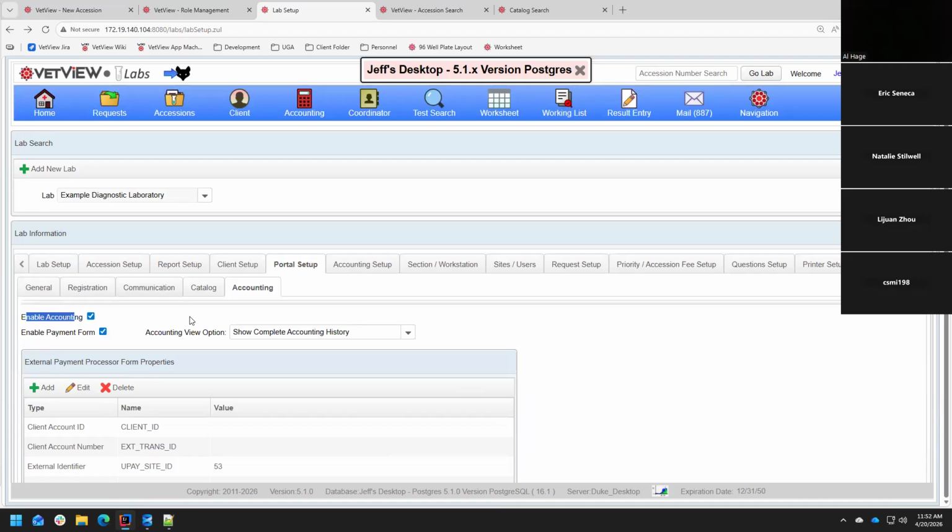It's also something you can do per client. This is more of a high level setup. Again, as we get into that portal setup later today, we'll talk a little bit more about turning it on and off per client. But this is just in general, if you want to use accounting or not.